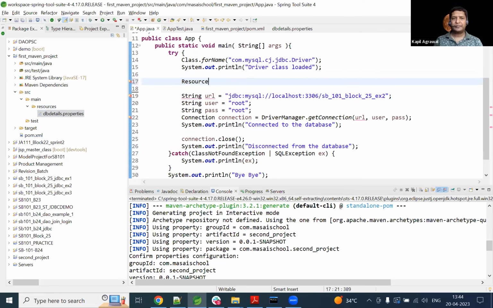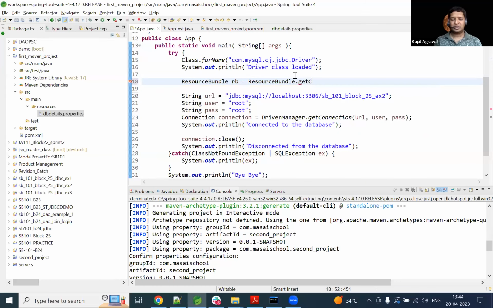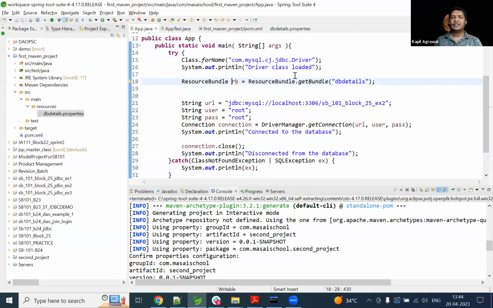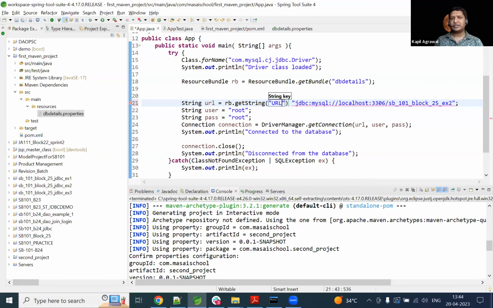So I am writing here ResourceBundle rb equal to ResourceBundle.getBundle. Into getBundle, I have to pass the name of the property file. The name of the property file is db details. After getting this, I can write getString, and within getString I'm passing the key. The key is going to be URL. This is the first thing that I'm writing here, everyone.